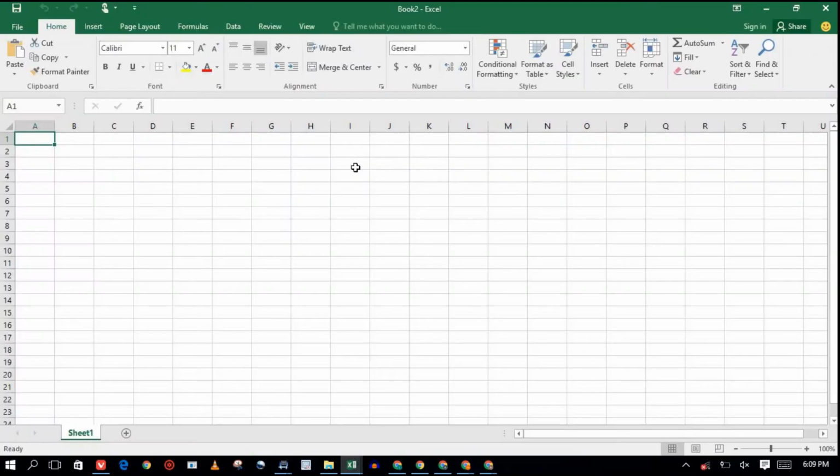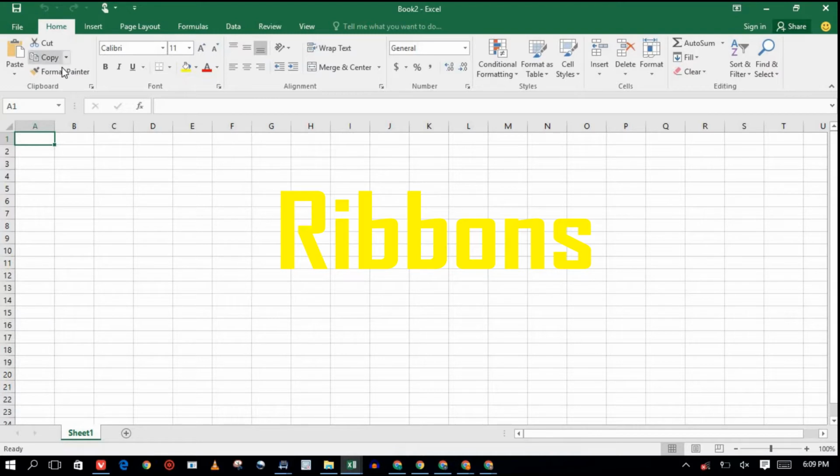We have our blank workbook. This is our blank workbook. Let's learn some details here. We have tabs. These are all tabs. We have the home tab, insert tab, page layout, formulas, data, review, and many others. At the home tab or any other tab, we have ribbons, and the ribbons are grouped.